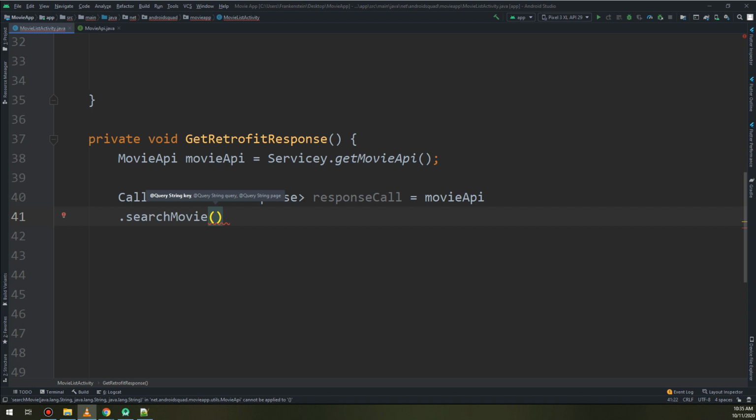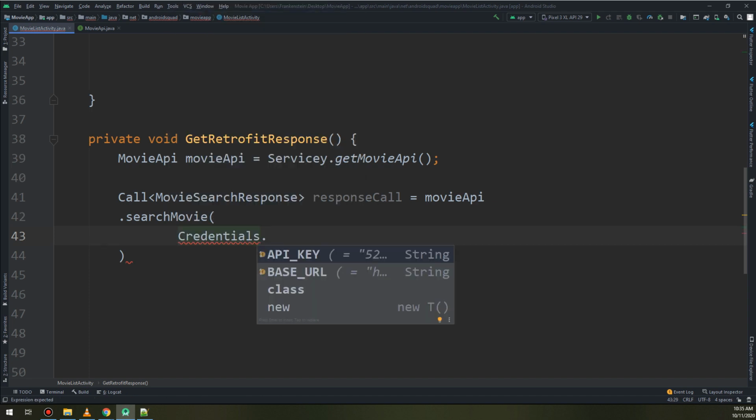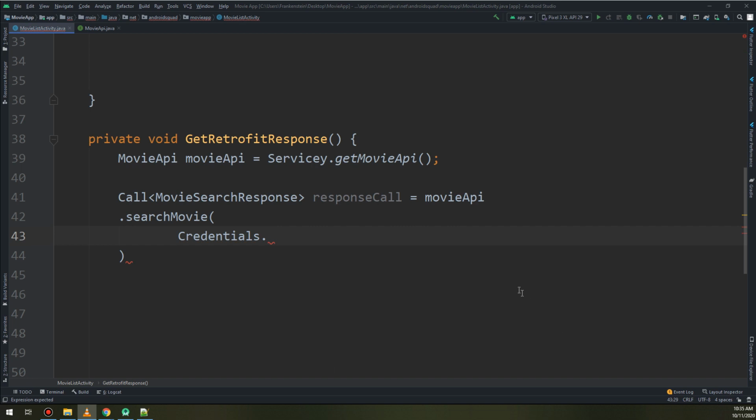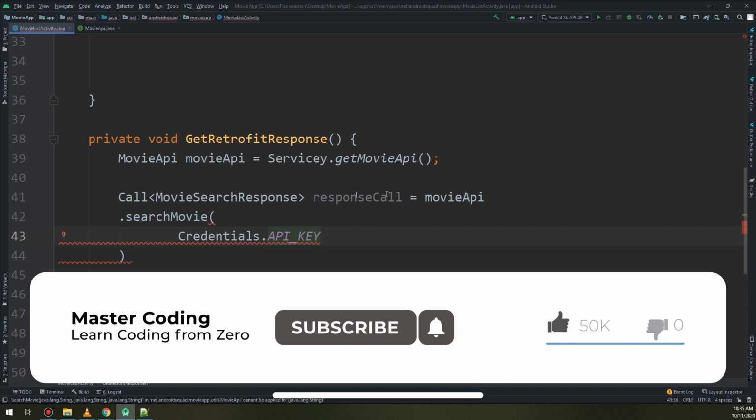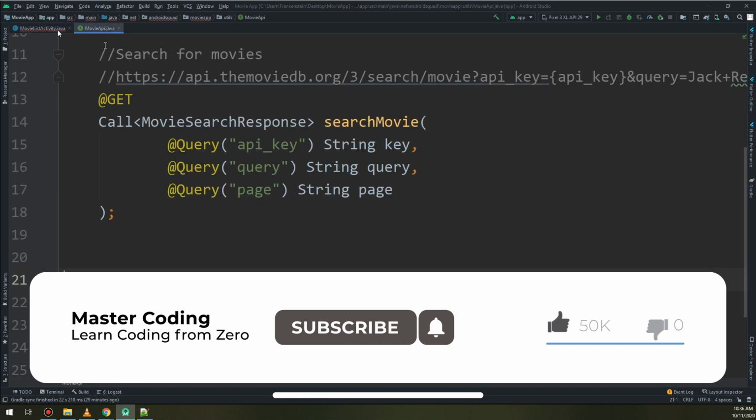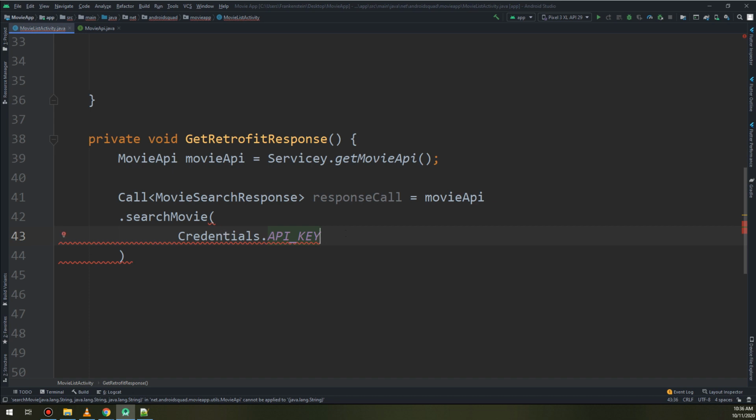Okay, now let's go back to our retrofit response, search movie, and we pass the parameters that we have done before. We have from the credentials, we need to pass here the credentials dot, we need the API key. So remember guys, we need to pass the key first. We have from the credentials the key, we need to make a query for Jack Reacher. Let me check.